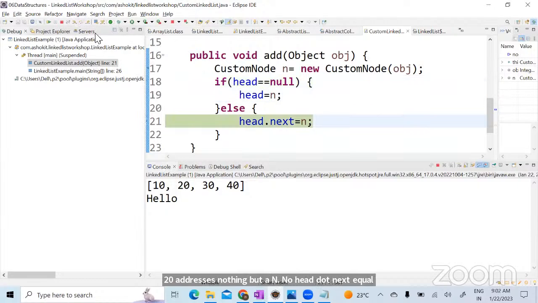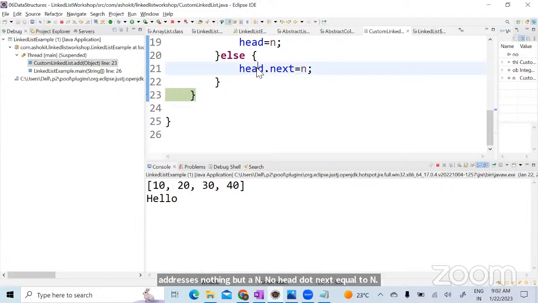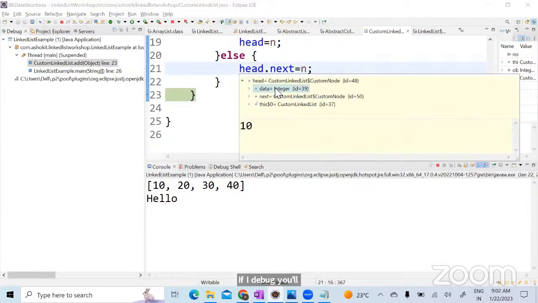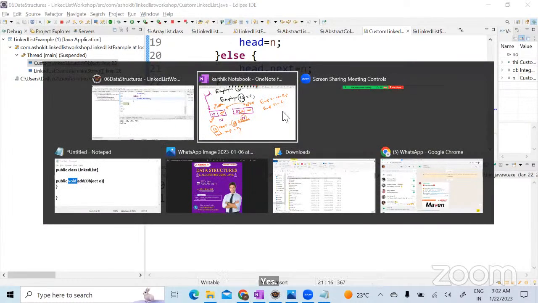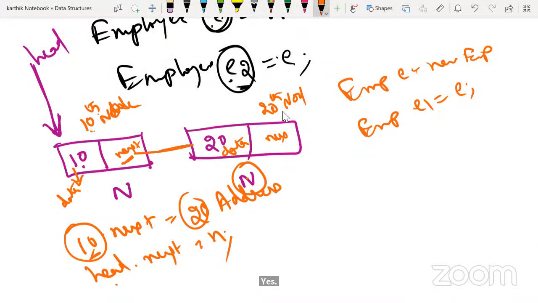If I debug, now you guys look at here, head. See what the head is containing currently? 10. Now earlier, before executing line number 21, do you see next equal to null? Now do you see the next is not null now? It is pointing to some other node. What is that node? Look at here. It's also a node object because you can see custom node. Now what is that next node? It is nothing but 20, correct? And then 20 dot next is null. That means can I say that I have created a link between these two now? Yes. Now can I add the third element?